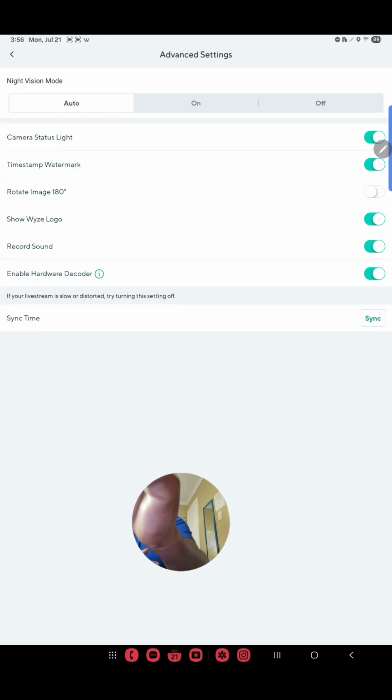The hardware decoder, you don't really have to worry about that unless you have a really slow internet connection. And of course, syncing the time, sometimes the camera will be on Pacific time. So that's where you can sync the time with the device that you're toggling the setting on.